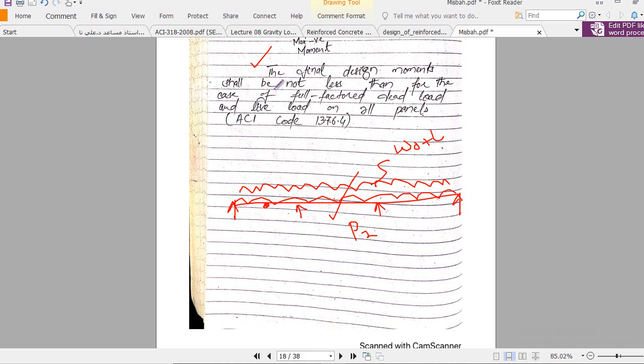And what does it say? The final design movement shall not be less than for the case of full factored dead load and live load on all panels. This is the ACI criterion, section 13.1.6.4 says. So let me show you this statement.